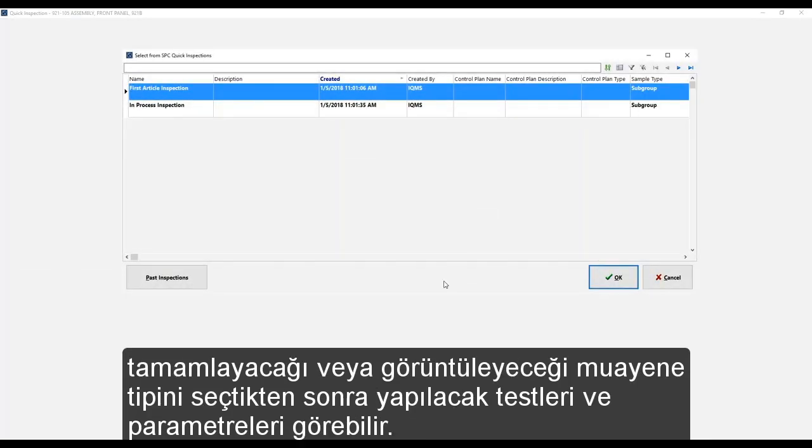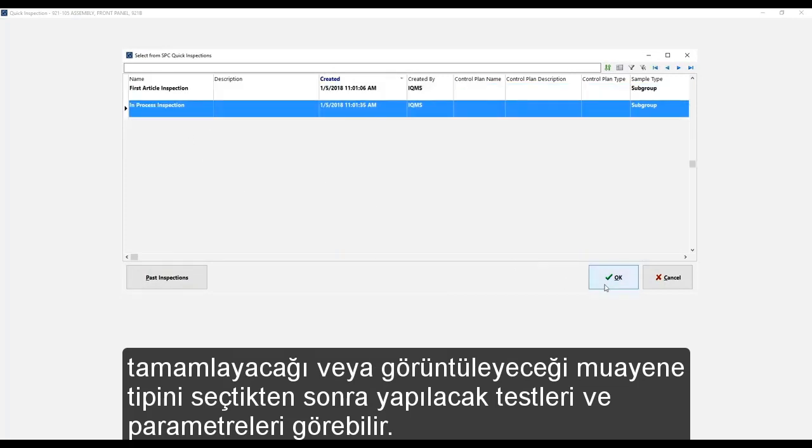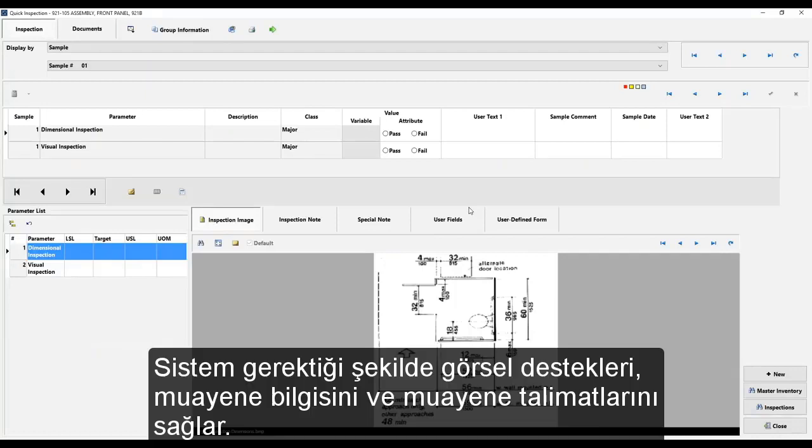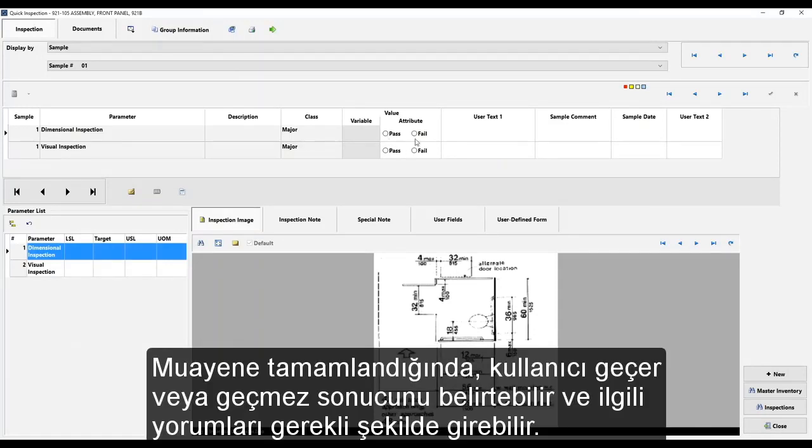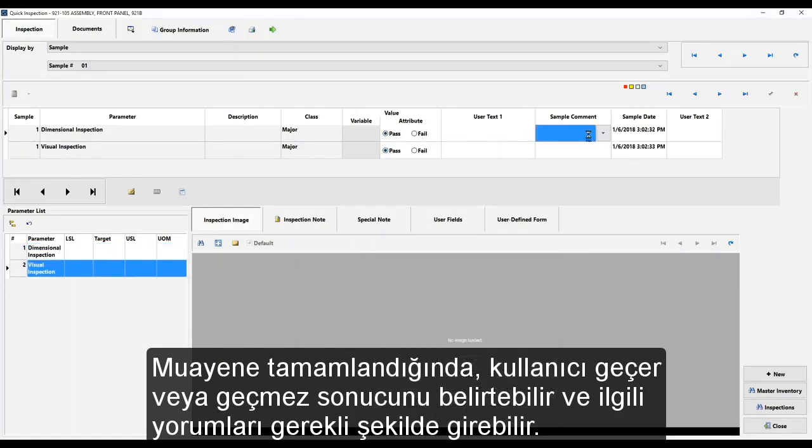Choosing the type of inspection they're going to complete or view will allow them to view the individual tests and parameters that need to be inspected. The system provides visual aids, inspection information, and inspection instructions as necessary. Once the inspection has been completed, the user can indicate either a pass or fail and enter relevant comments as required.